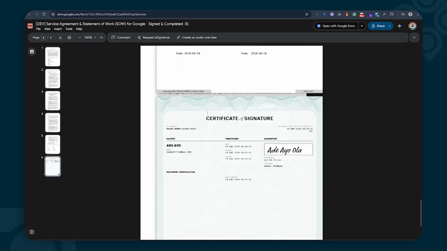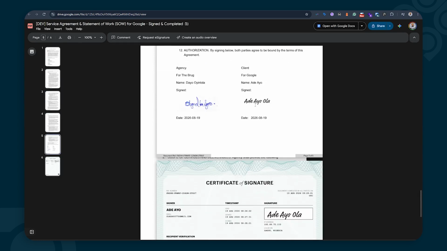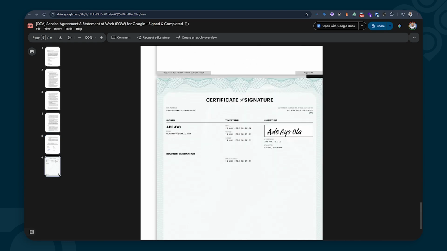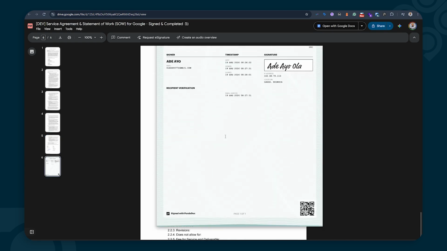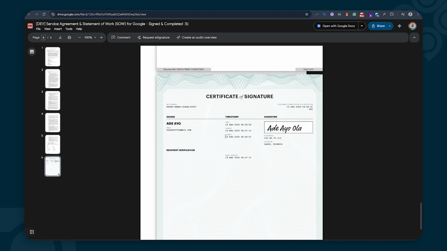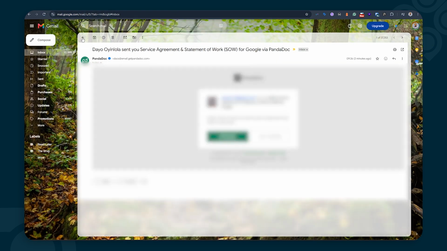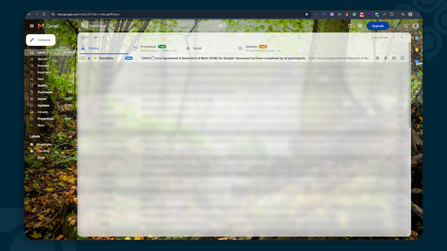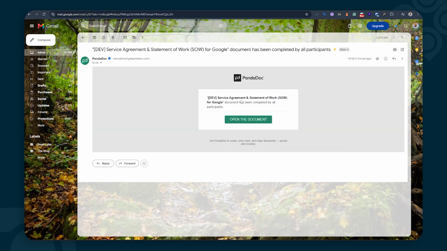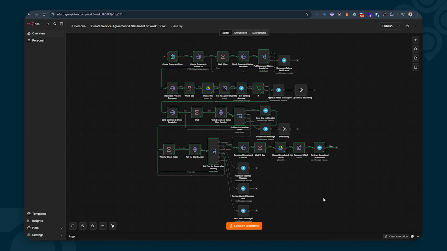And if you scroll to the bottom of the page, you see their signature here, which I filled in, and then you see a certificate of signature saying this is now a legally binding document, and all participants have signed and completed this document. And if the client checks their mailbox too, they are going to receive the details of that document. I'm the client in this case, so it's telling me that the document for Google has been completed by all participants. So that's just how the whole flow works. I'm just going to take you through each of the individual nodes and what they do.